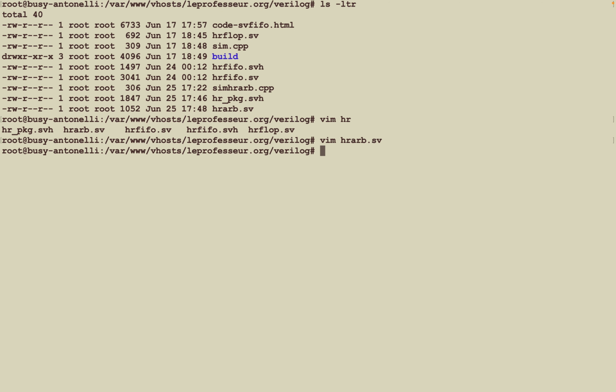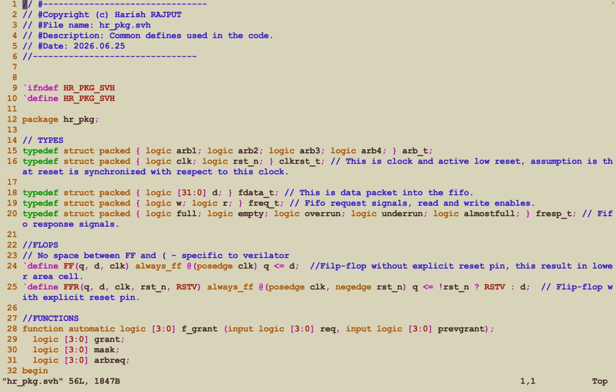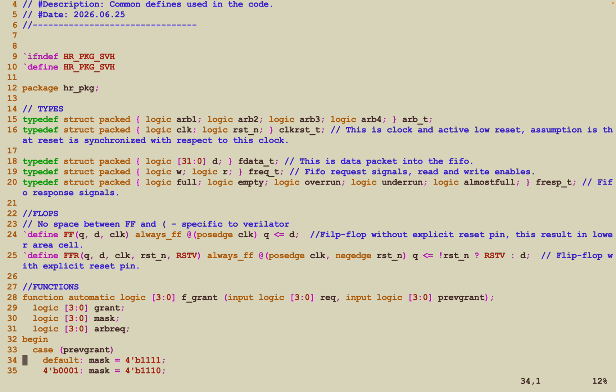Now let me close this file and let's look at the HR package file. In this package, you can put a bunch of things. You can put an ifdef for calling the package, which helps in compilation when you have an EDA flow set up. Nevertheless, the important items here are at line number 15, where I'm defining the 4 arbiters, 1, 2, 3, 4, as a type T, just for simplicity. And I have defined the clock reset type here as well.